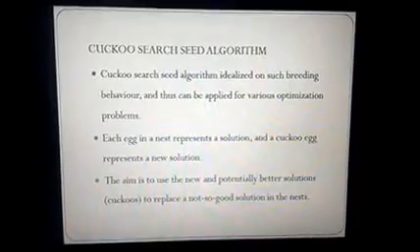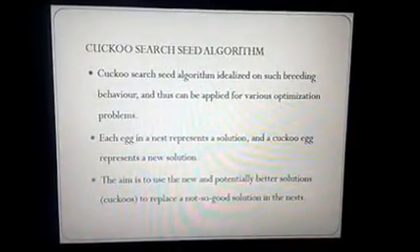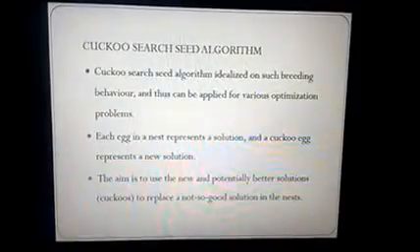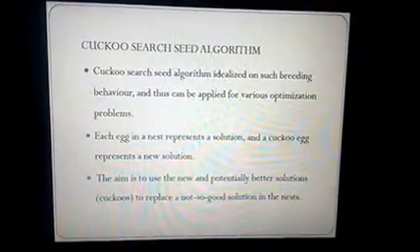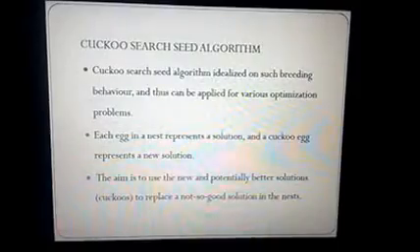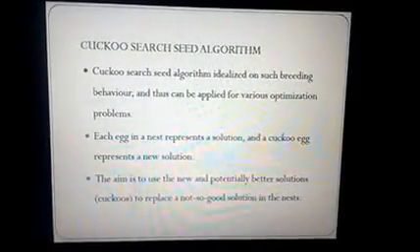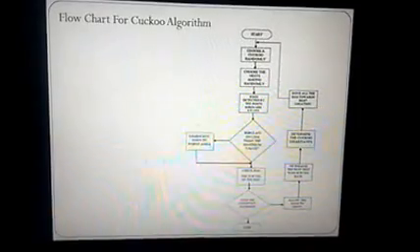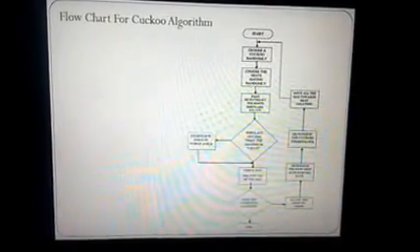This is our working model, the cuckoo search algorithm. Cuckoo search is based on the breeding behavior of cuckoos, and thus can be applied to various optimization problems. Each egg in a nest represents a solution, and a cuckoo egg represents a new solution. Our aim is to use new and potentially better solutions to replace not-so-good solutions in the nest. It is a sort of cuckoo algorithm where you can find the stages to segment the tumor.